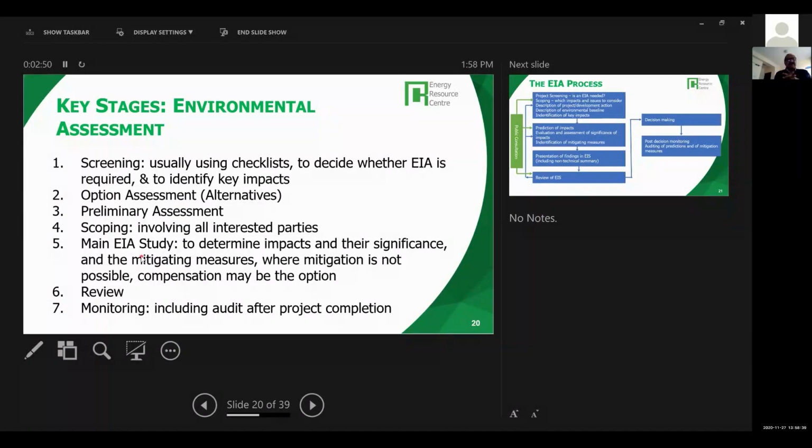Then after the scoping exercise, you have the main environmental impact assessment, which determines the impacts and their significance. And as I mentioned, you have to do mitigation measures. Where mitigation is not possible, you have to go for compensation, as I just mentioned. And finally, after the project is completed, you do a review of whether all the mitigation measures were successful or not. Then you do a final audit and monitoring after the project completion. So this is in general the environmental assessment.